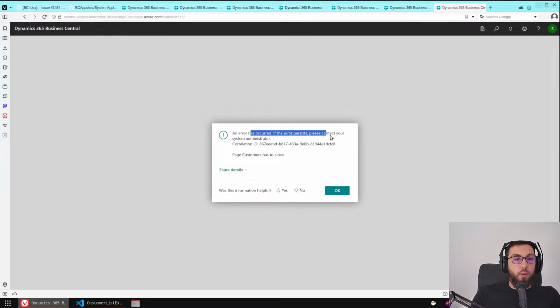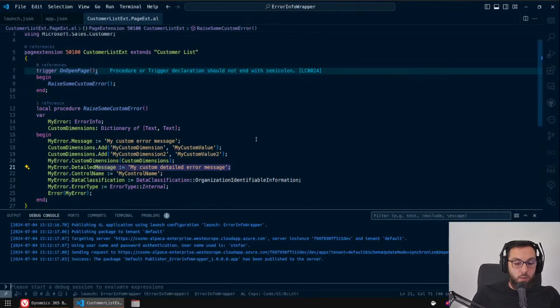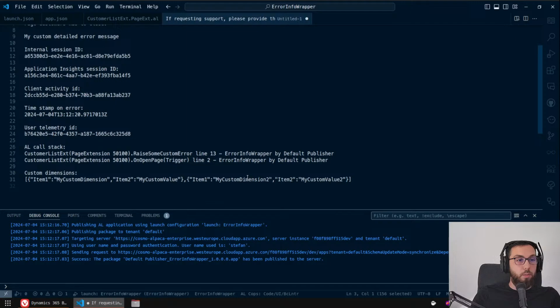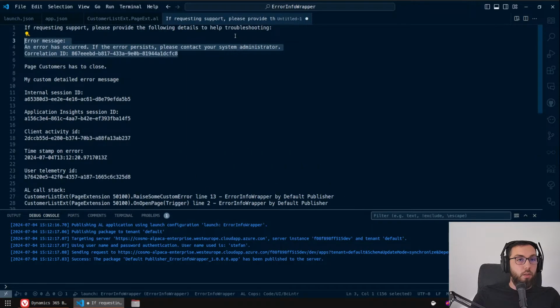An error occurred. If the error persists, please contact your administrator. Collection ID. Correlation ID, sorry. And what do we have here? The detailed error message is still there. This is still there. And just the original error message was replaced. We still get the custom dimensions and call stack. Interesting.